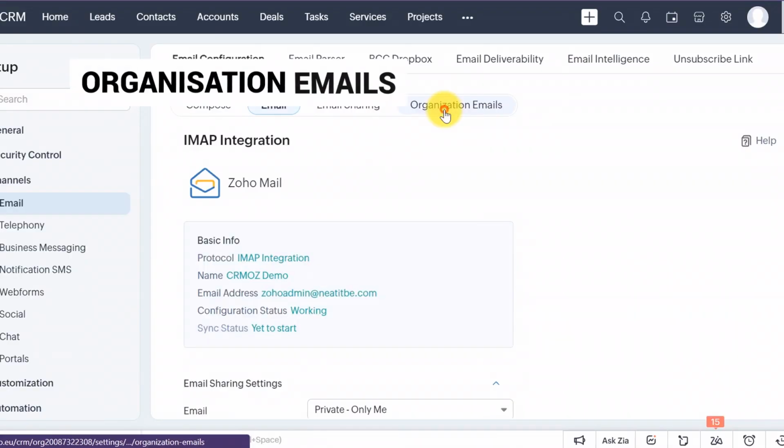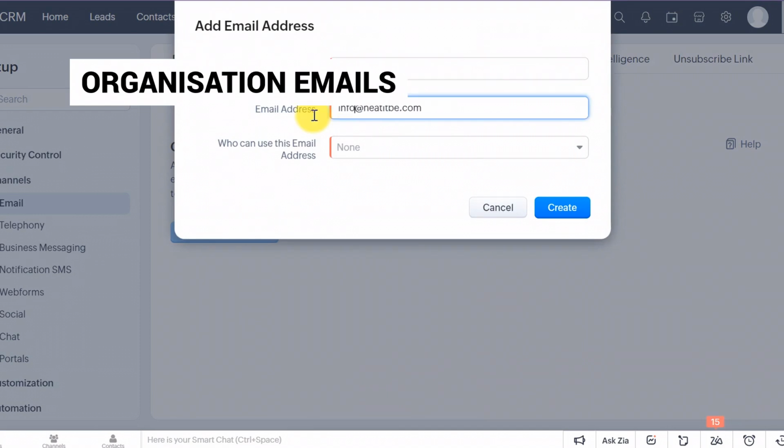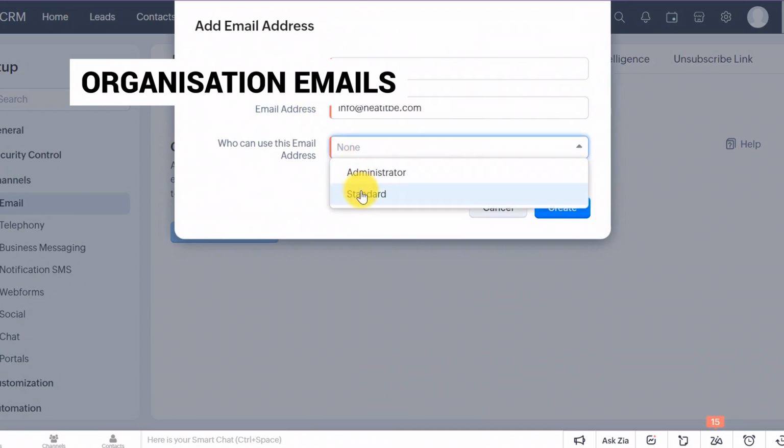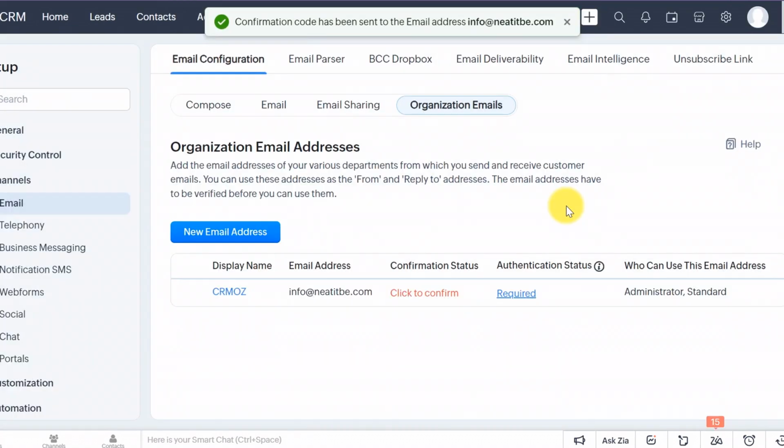Add the email addresses of your various departments from which you send and receive customer emails. You can use these addresses as the from and reply to addresses. The email addresses have to be verified before you can use them.